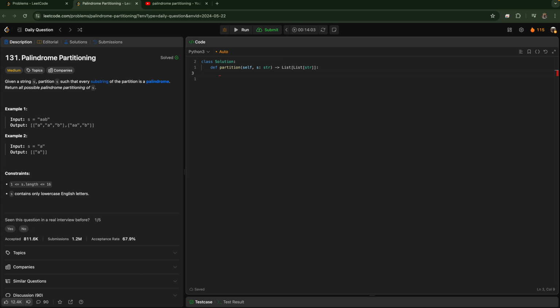Today we'll be solving LeetCode 131, Palindrome Partitioning.